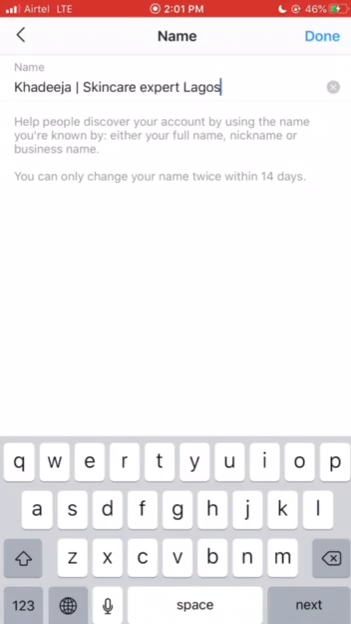The reason why I always advise people to write their location in their name is that even when people are not searching for your keyword but are searching for that location, for example Lagos, Instagram will show them this account. Why? Because we used Lagos in our name. That's it. It's a search engine tool to help people find you on Instagram.